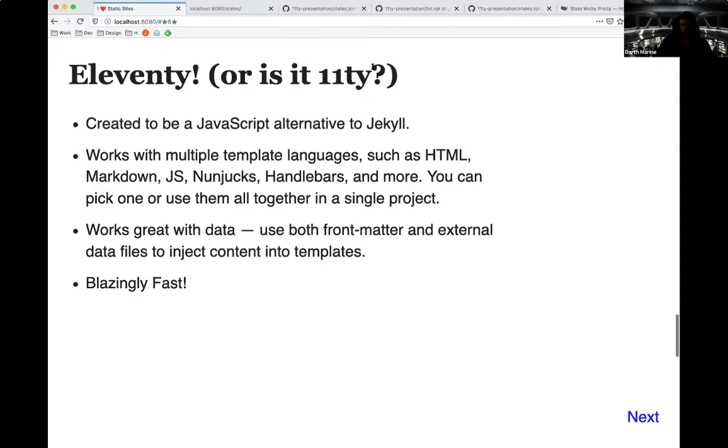So one of the cooler static site generators that I've really enjoyed playing around with lately is Eleventy. It's a JavaScript alternative to Jekyll, which means it is super duper fast. It runs using Node. It works with multiple template languages. I name a bunch here. Whereas with Jekyll, you really only get HTML/Liquid, which is the language syntax for pulling in variables.